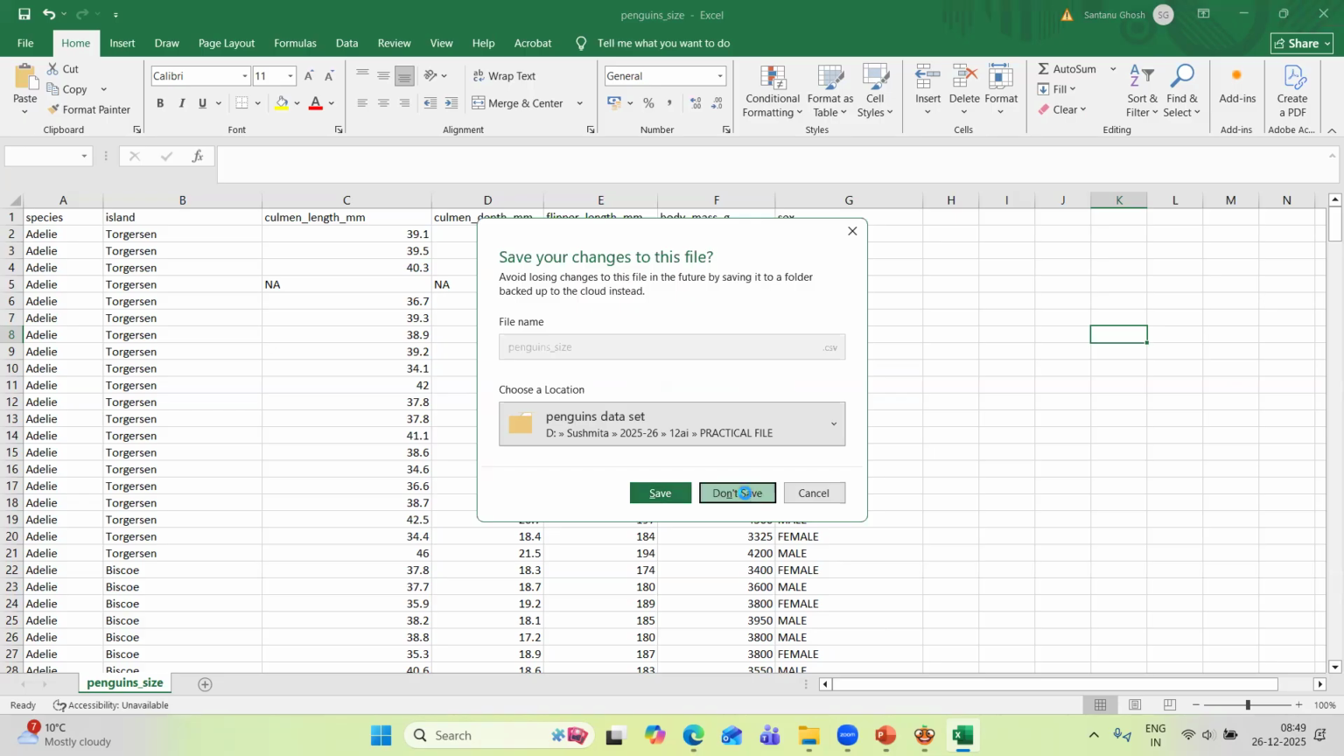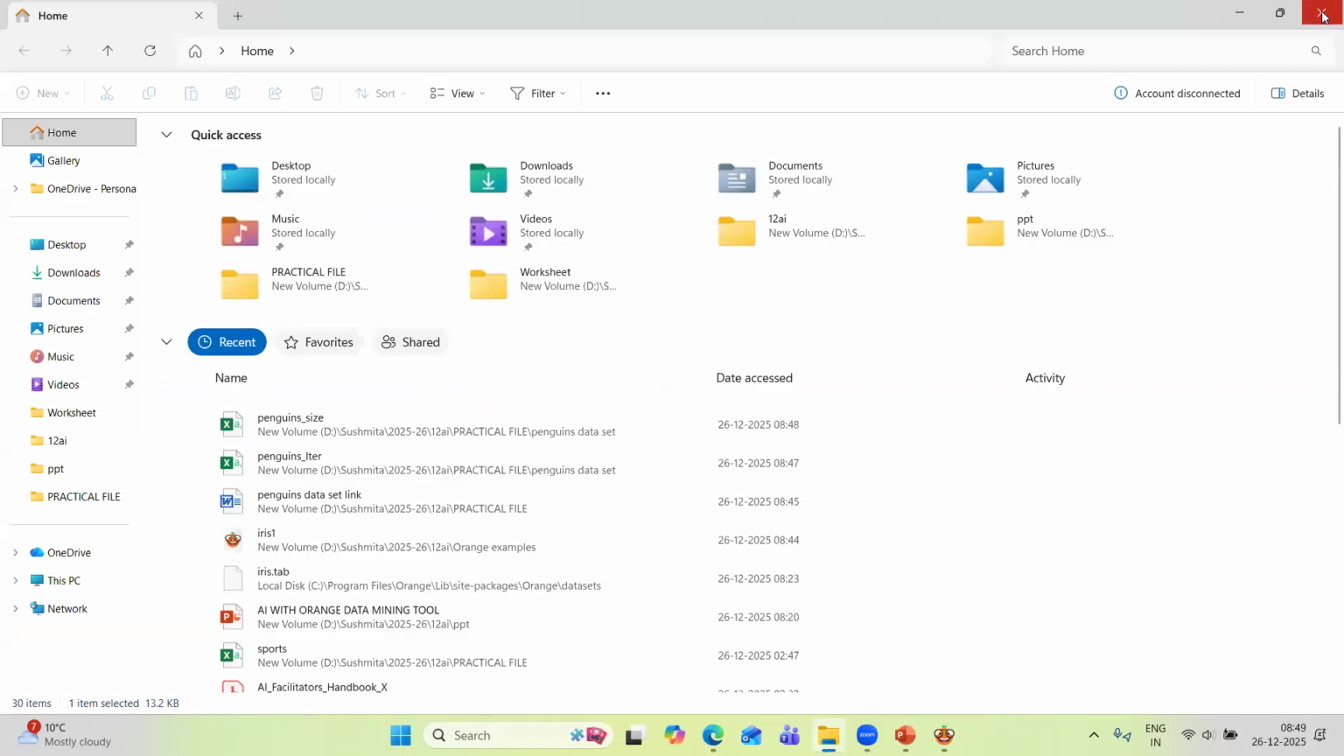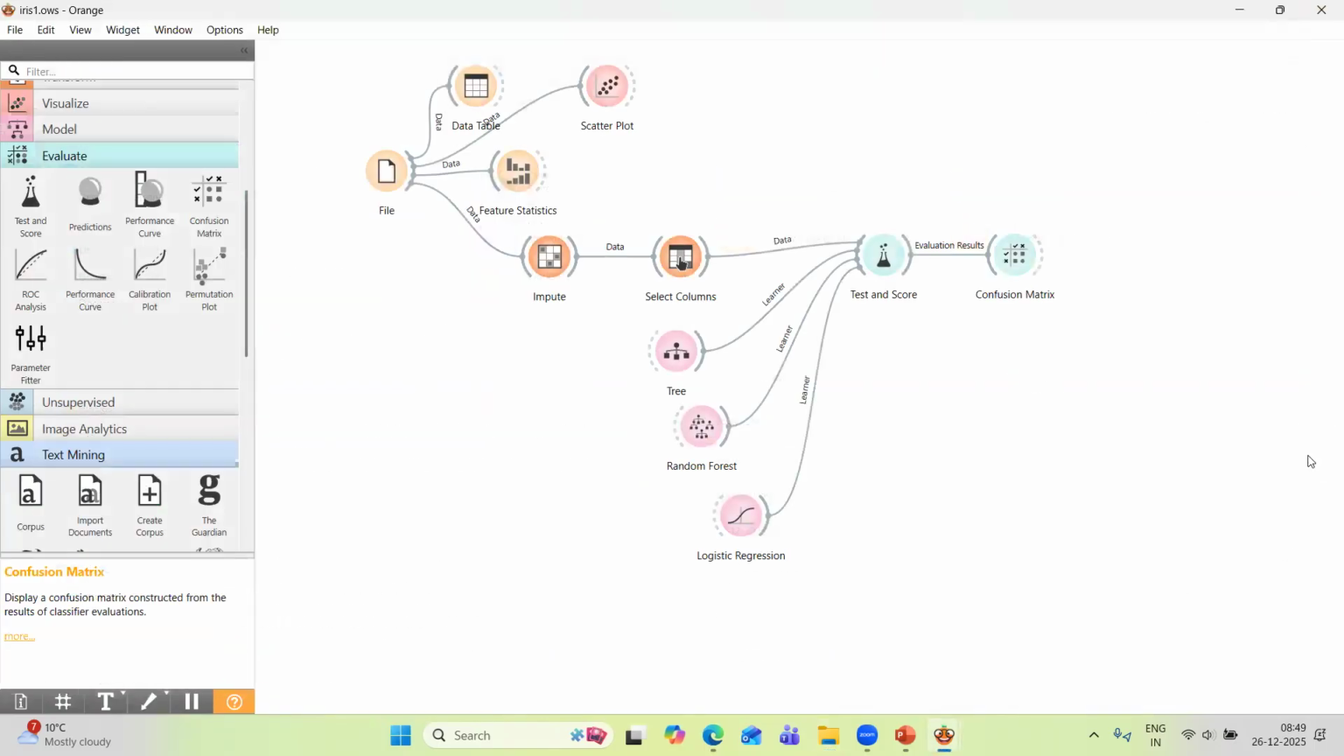I think I already have it, so I'm not saving it. And then you will do this. This is your task. Yes, I'm doing it. Okay, great. Do it, and then you will send me the output in the group so that I know that you've understood.